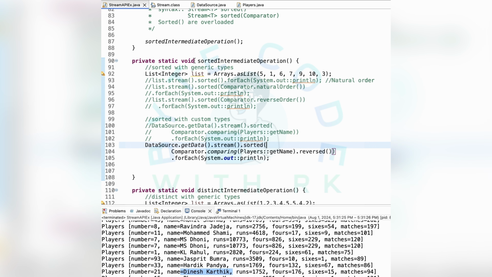Let me go to this one. If you want, we will change it to fours, to avoid any confusion. Who has the minimum fours? Let me run again. You see, the minimum of fours among all the players is 4 only. Bhuvaneswar Kumar has the minimum fours, the third element from the last, with 4 fours.